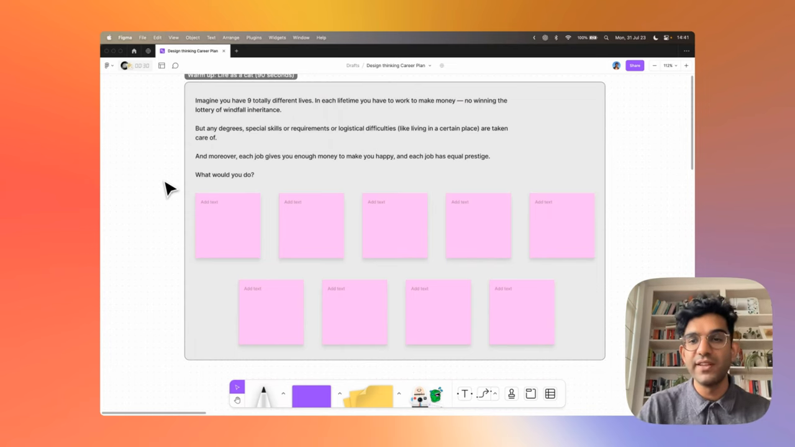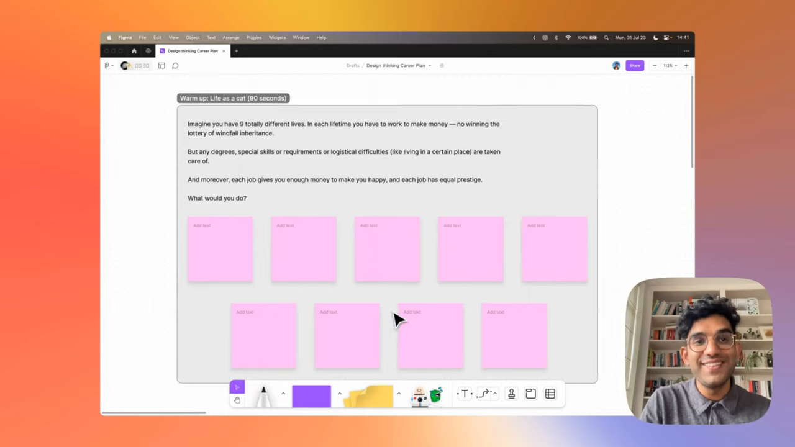Imagine you have 9 totally different lives. And in each lifetime, you do still have to make money. You're not getting a lottery handout. But you don't have to worry about any specialist skills or degrees. You don't have to worry about the money or the prestige. You can just do whatever you want. So it starts by taking 90 seconds to fill out, 10 seconds for each of these to come up with 9 totally different career paths. That's just to warm you up.